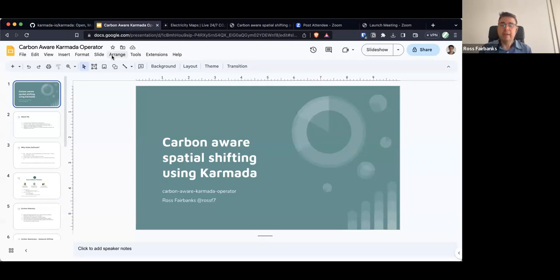To present the idea, I've got a few slides just on green software and carbon awareness and how the operator works. And then there's a short demo, but hopefully most of this will be discussion because I'm hoping to get some ideas on how the implementation can be improved. What do you think of the idea as an approach? Let me just start with the slides.